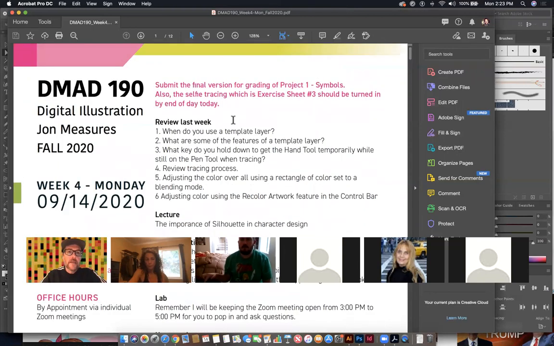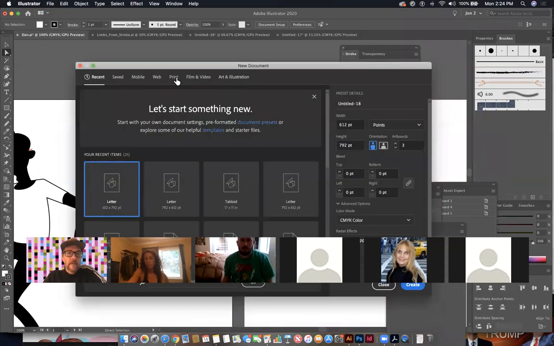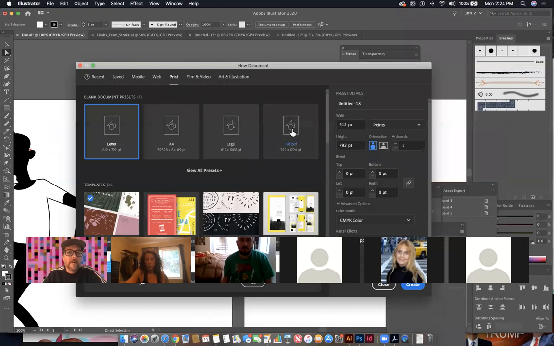Before I get into that, let me remind you: by end of day today, you should have submitted the final version of Project One symbols. Just to clarify, because a couple of people had asked me questions about this, you're going to set this up so that it's 11 by 17. So if you go to Document, create a new document, choose Print. Tabloid is 11 by 17. Even though here it's set to points, if you were to change this to inches, it would be 11 by 17. We want it to be horizontal, so the orientation is this way.